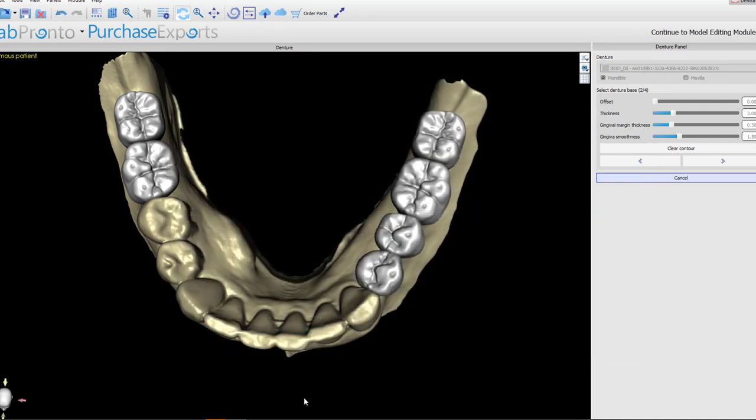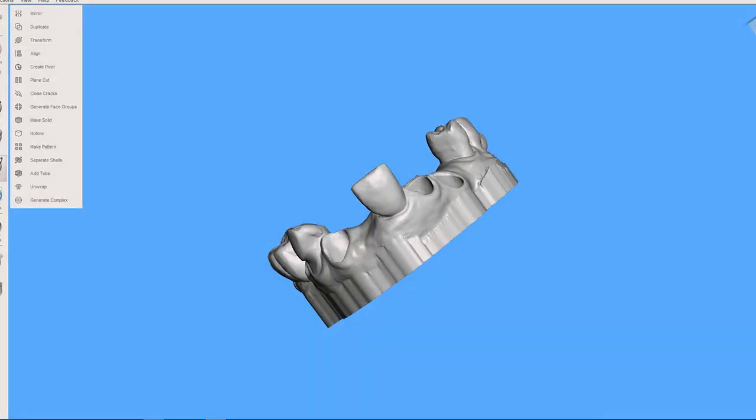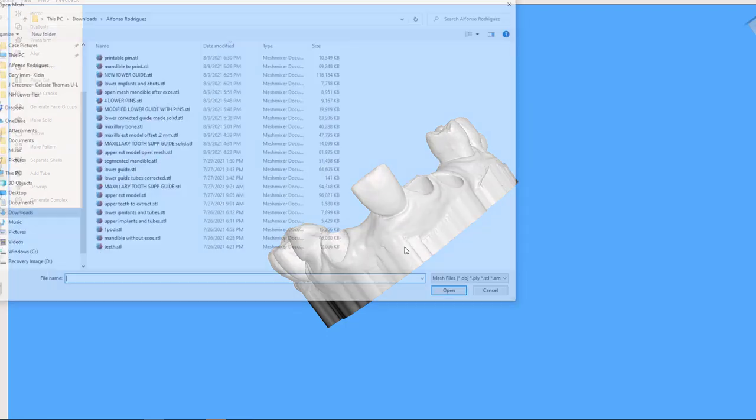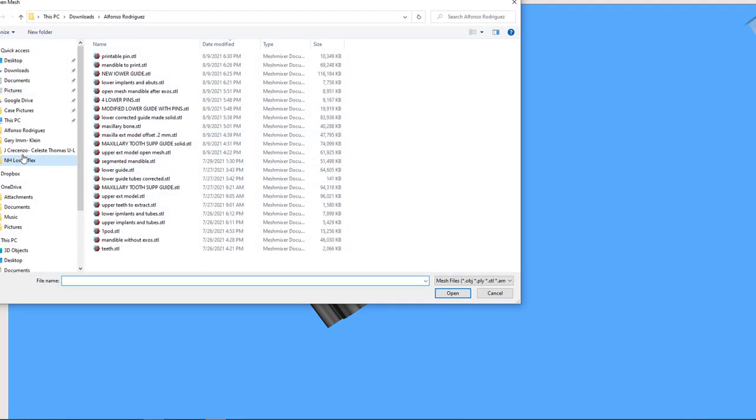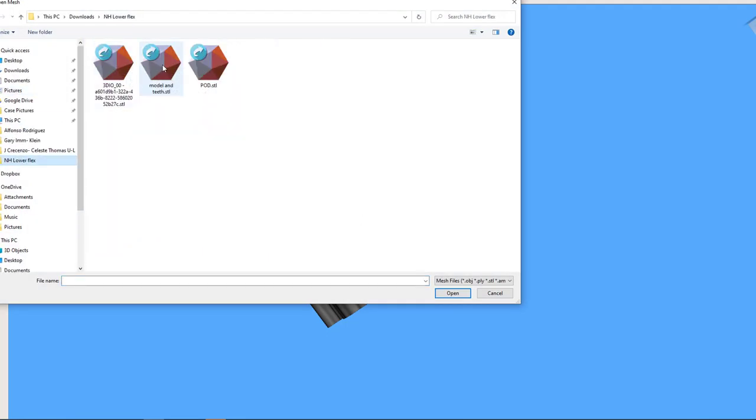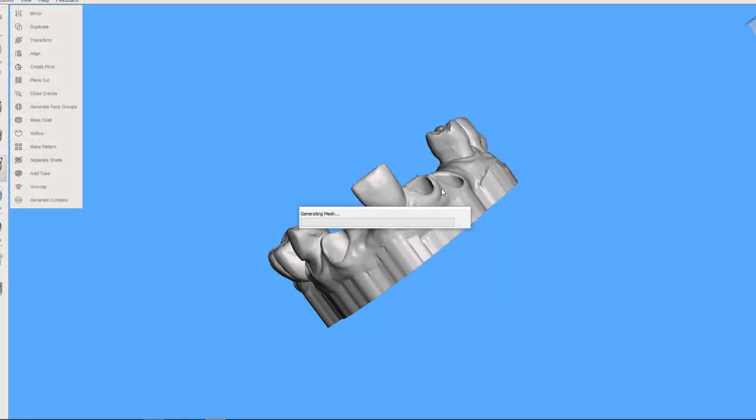Okay, so we are done in Blue Sky Plan, and notice that that did not cost us an export of any kind. At this point, I want to go into Meshmixer and open these files up. Okay, so I've got model and teeth and POD, pull in and append to this mesh. Then I'm just going to hide this mesh because this just happened to be a pre-existing case I had open.